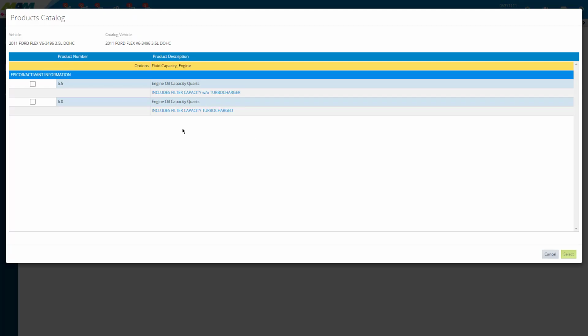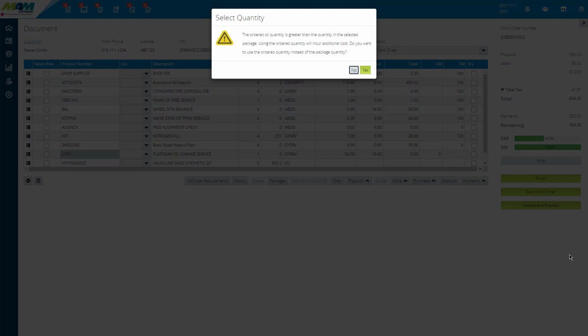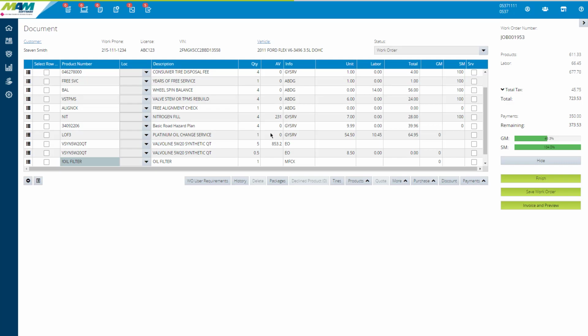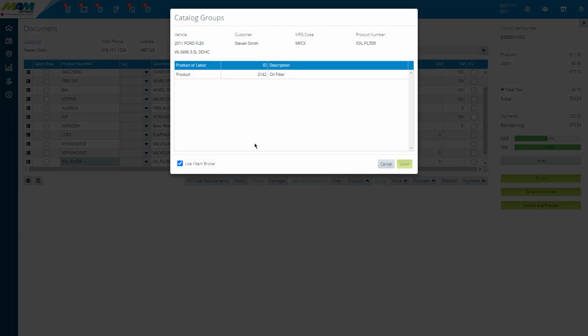It's going to go back through and say, well, for this vehicle, how many quarts does it take? Click on select. You're selling more than your base of 5 quarts. Do you want to sell those extra quantity and or add that price back over to our work order? I'm going to click on yes. And what that'll do is sell that extra half quart back over to our work order.